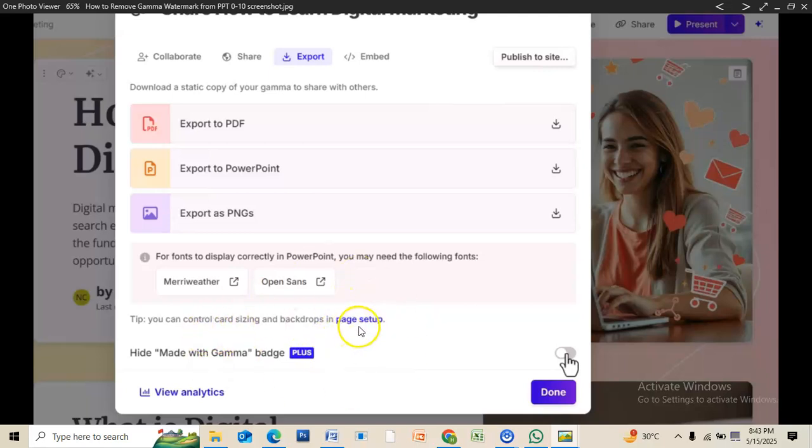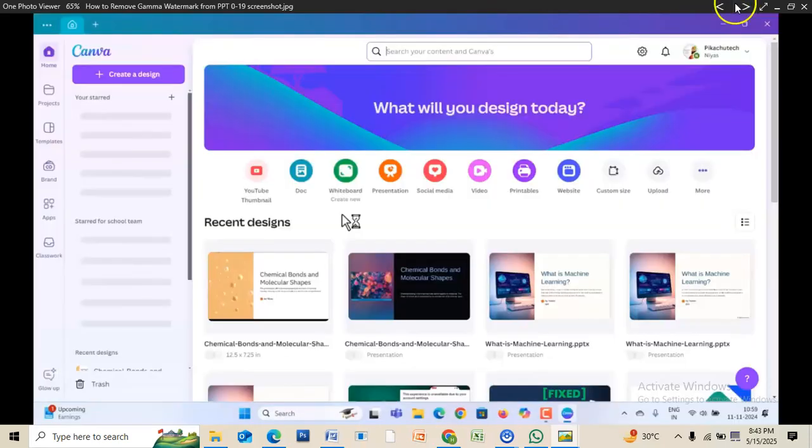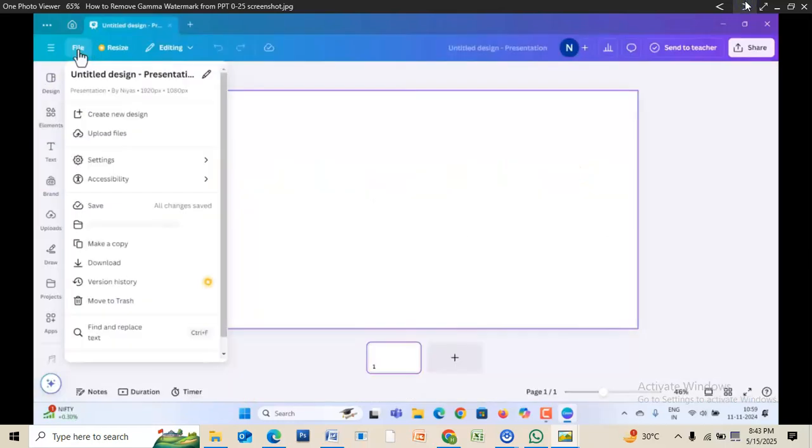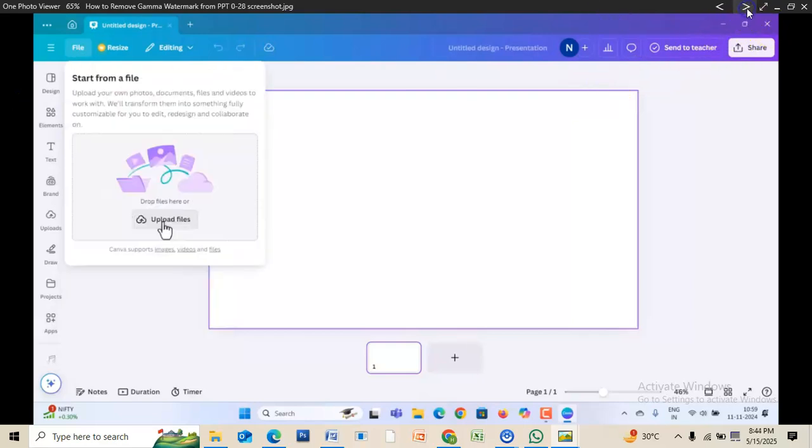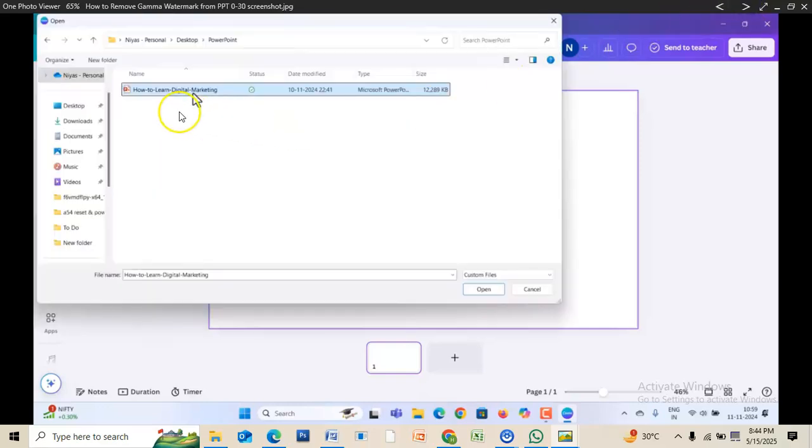Here's how to do it in Canva. You can do it by using Canva. First, open Canva and go to presentations from here. Then you can select file, then open it, then upload file, and then select the file which you downloaded from Gamma.